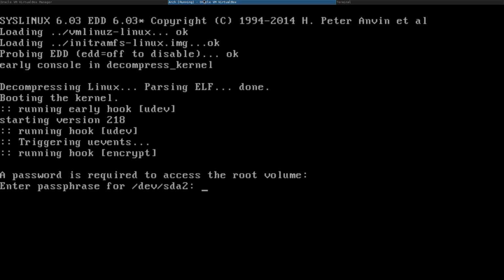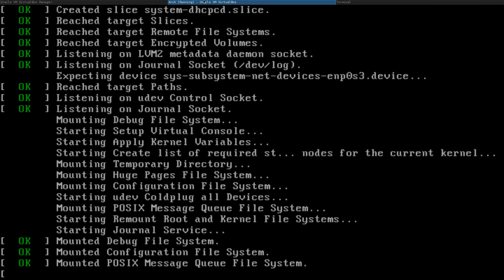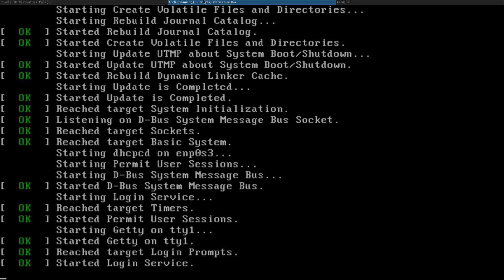All right, so the first thing that we are prompted for is the build hook encrypt. Notice that there is an encrypted device and it's asking us for the passphrase to decrypt it. So the fact that it gave us that is a sign that things are going well so far.